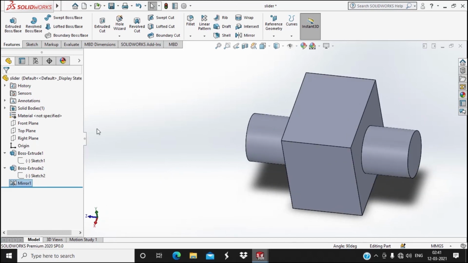Now these are some of the basic tools in the feature section. I guess you all got an idea about these tools. From the next video we will be creating parts for our model.